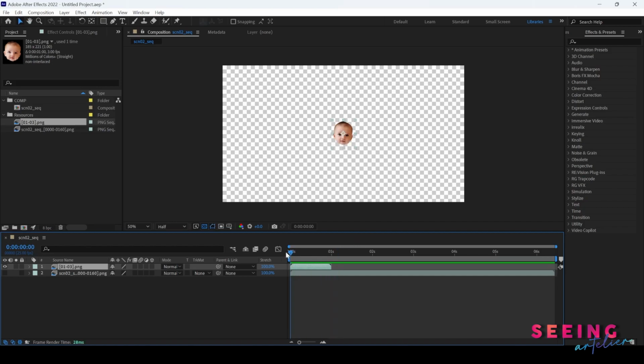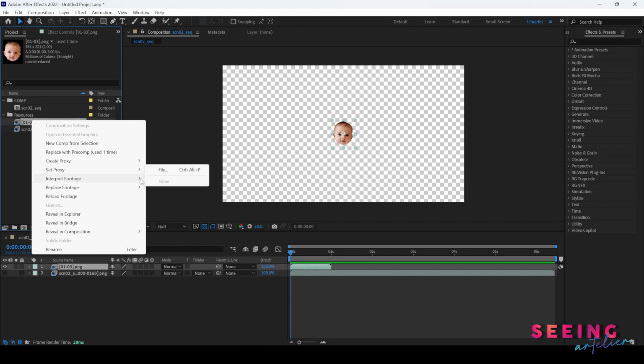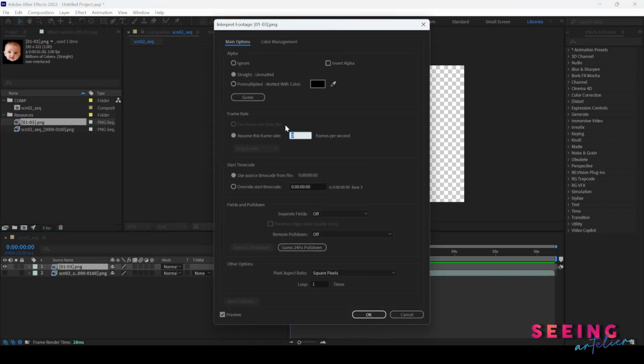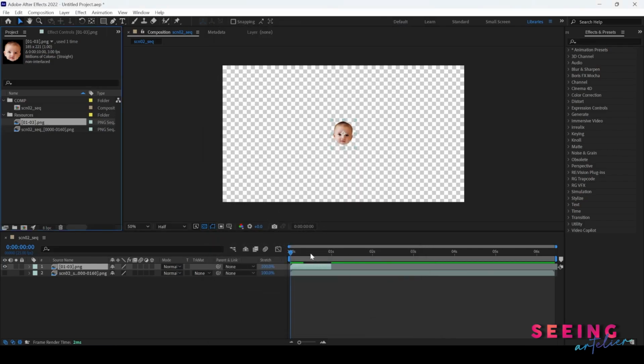So if let's say you want the animation of this baby face to keep on looping, then how can you do it? You can go back to interpret footage, which is the right click, interpret footage, main, or you have a shortcut key Ctrl-Alt-G, click on it, you remain the frame rate, and all the way down to here, there is this loop. So I can loop 10 times, 20 times, any numbers that you like. Right now, I loop it 10 times, I click OK.